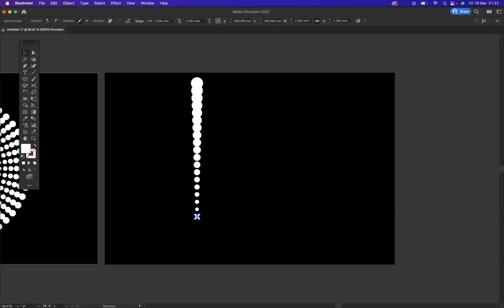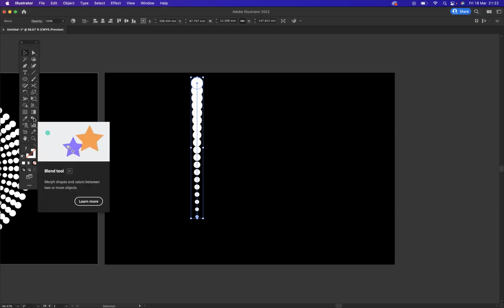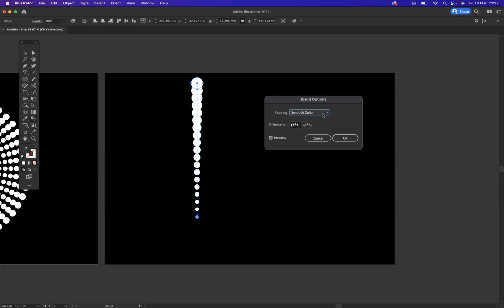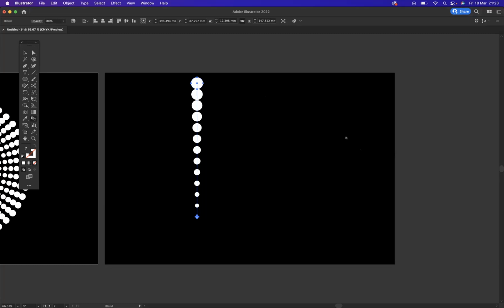Perfect. Now, currently there are too many steps within this particular blend, and I want to change that. I want to minimize the steps. So with it selected, I'm going to double click on my blend tool, which will bring up my blend options. I'm going to change the spacing here to specified steps, and I'm going to bring this down to, let's say, 11. Now we're going to press OK. Now that's what I'm looking for.